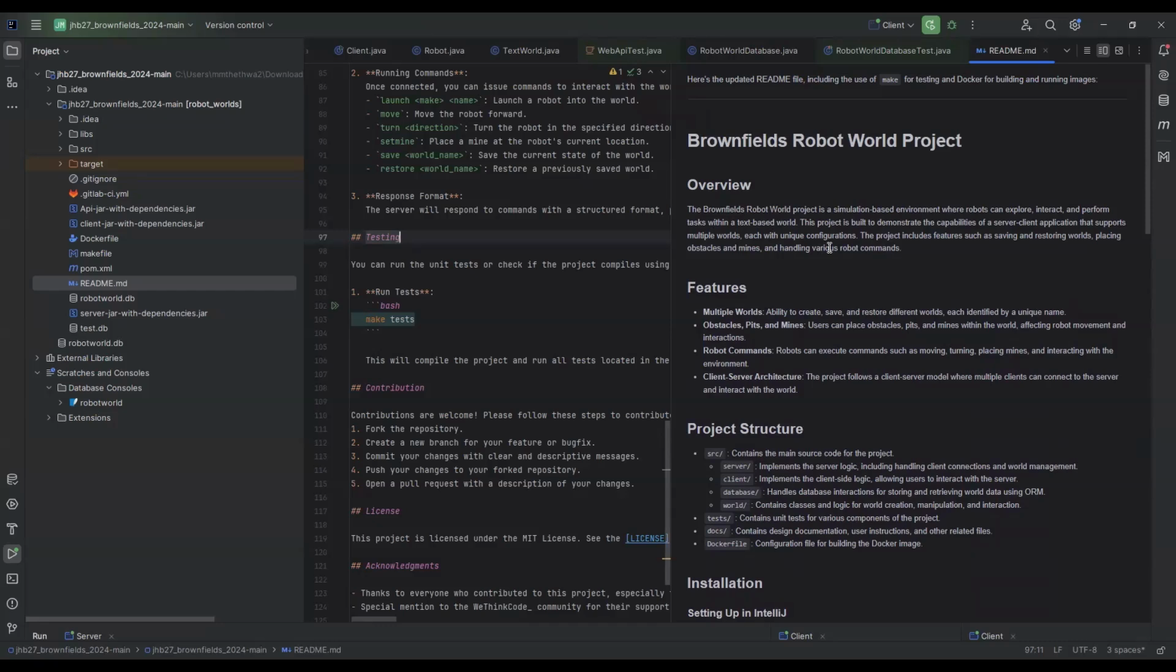And this project is built to demonstrate the capabilities of a server client application that supports multiple worlds, each with unique configuration. And the project includes features such as saving and restoring worlds, placing obstacles and mines, and handling various robot commands. And additionally, I've documented the test as well. I think I went over the test, outlining the purposes and expected outcomes, which further supports the project's maintainability.